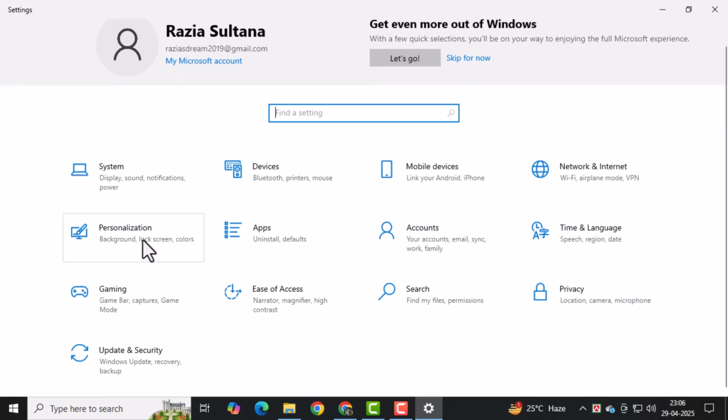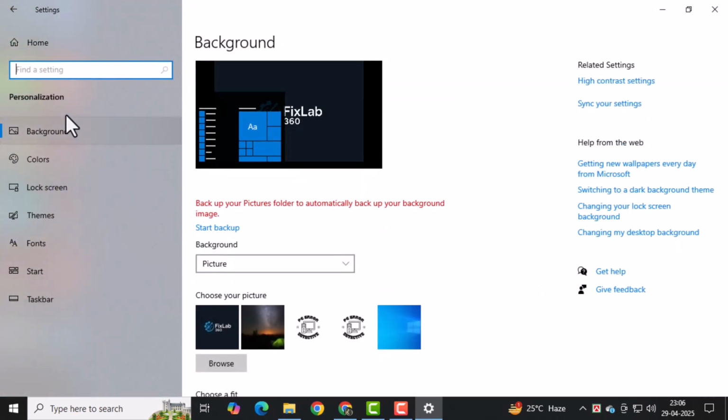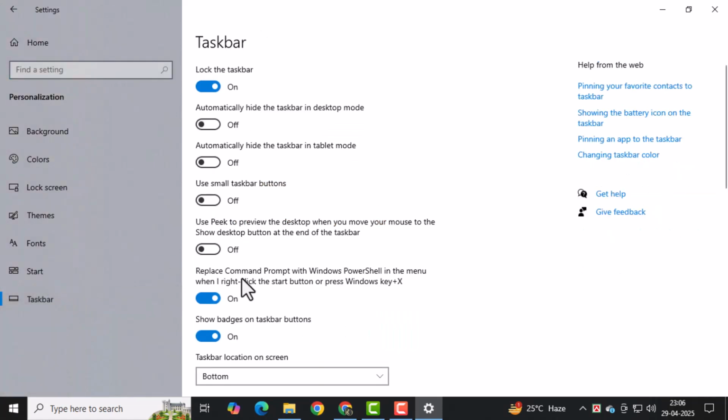Next, click on the Personalization option. This is where you can customize how your Windows looks and behaves. Now, look at the menu on the left and click on Taskbar. This will take you to the Taskbar settings page.